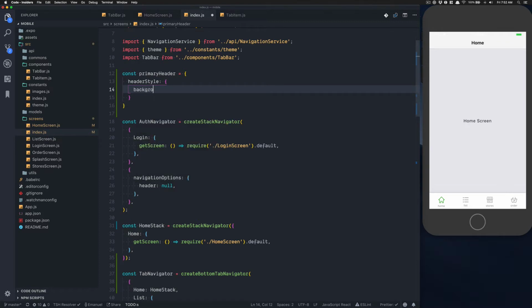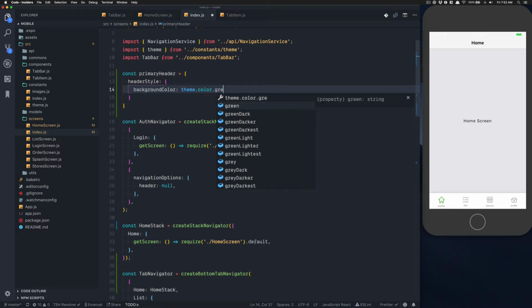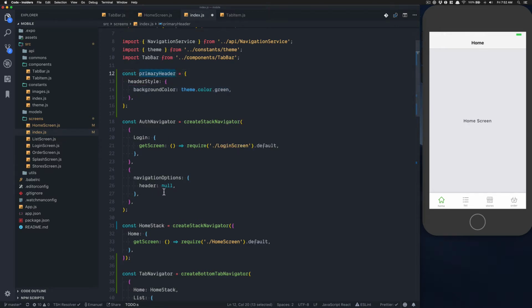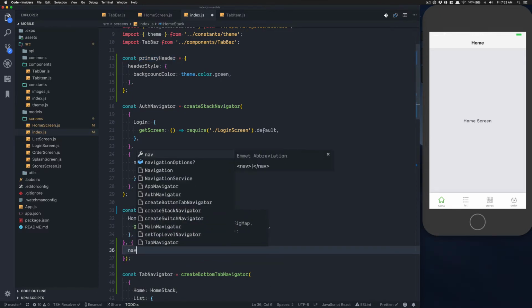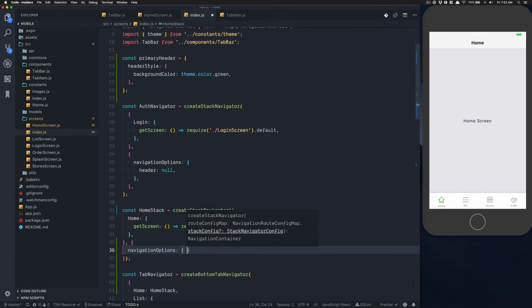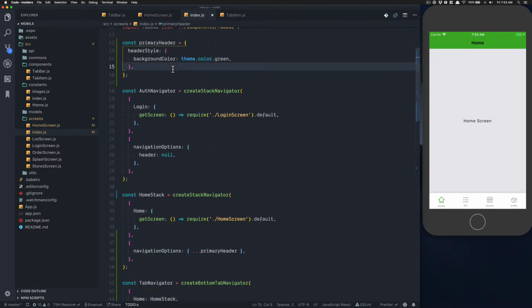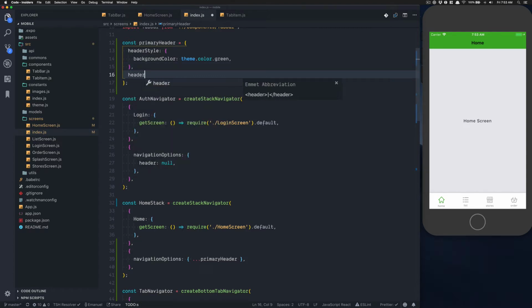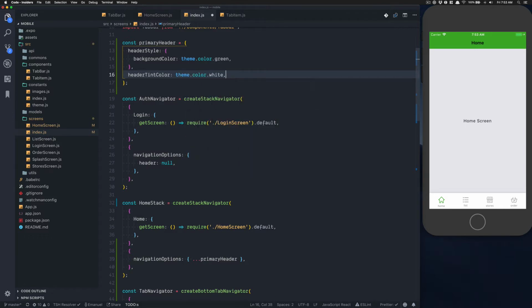So inside the header style, I want to have a background color with the color of the theme, that green we put in one of the first episodes. And now I can take this primary header, go here, type navigation options, and just spread this primary header. By doing this, now we're gonna get back to the green one. How can we make the text white? By putting a tint color on this header. If I say white now, everything in this tint is going to be white. So for example, if you create a back button or something like that, that's going to be white.